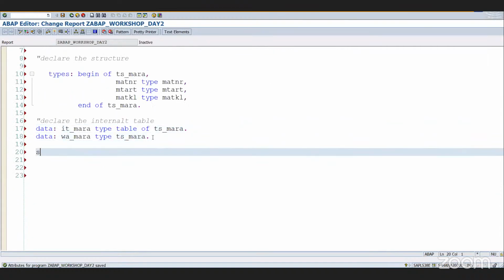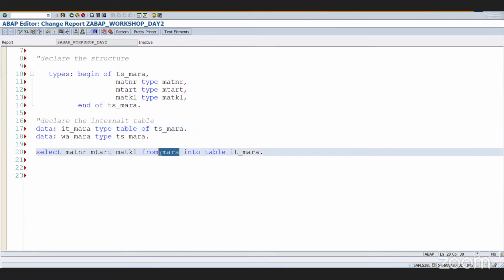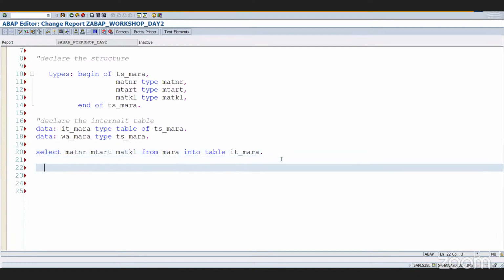Okay, fine. Let's fetch some data. Select matnr mtart matkl. If you give the comma, this will be the new open SQL. I'm going to use the old open SQL without giving the comma. Select matnr mtart matkl from mara into table it_mara. This is the internal table which I have just declared. So I'm fetching the data from this table and putting it into this internal table, so that when my program runs, it fetches the data from here and gets it over here. So at runtime, we will have the data in this internal table.